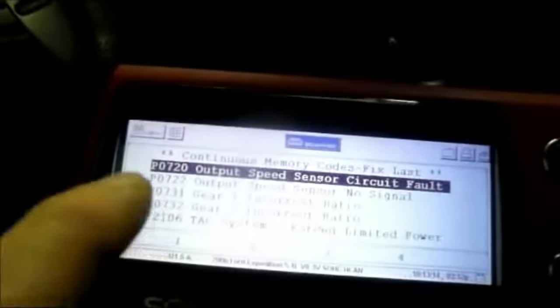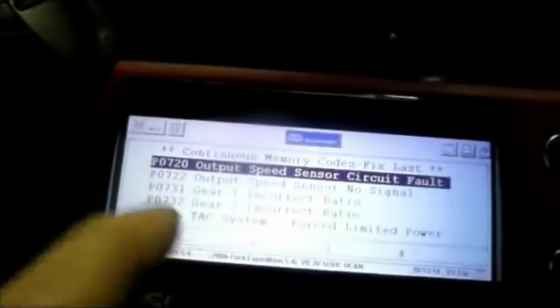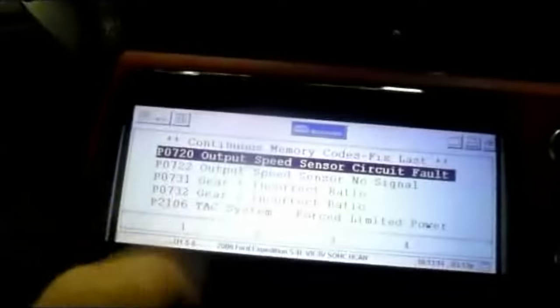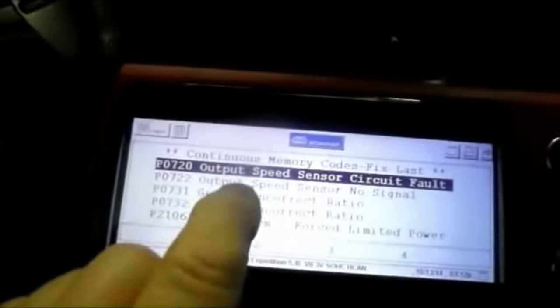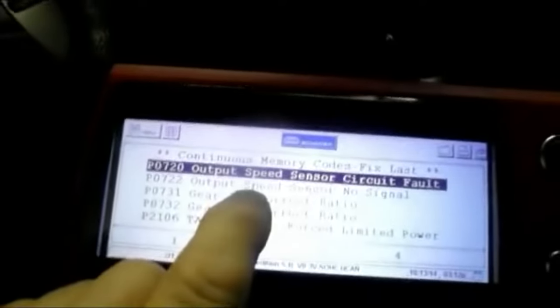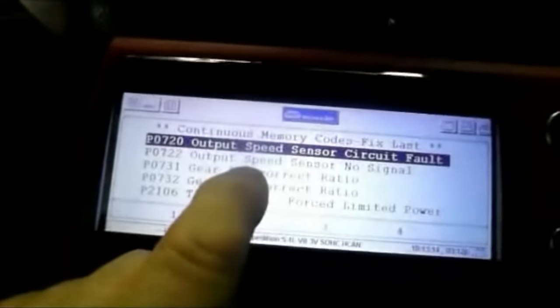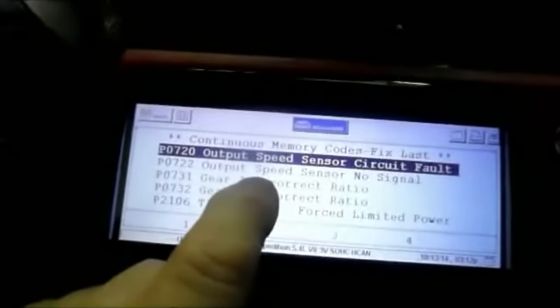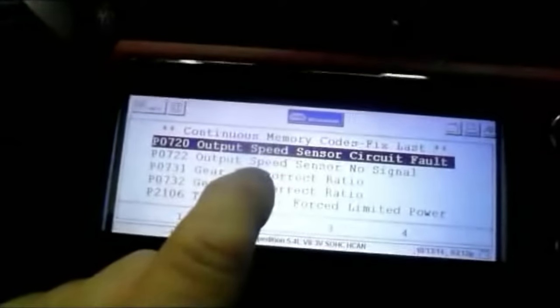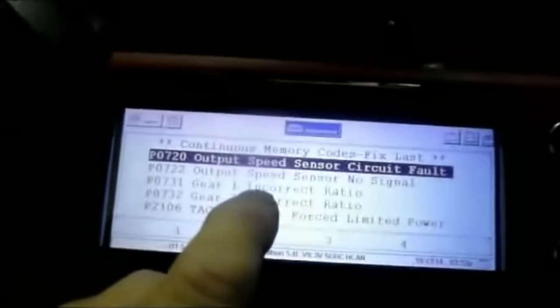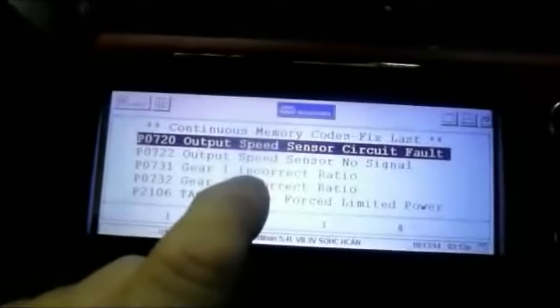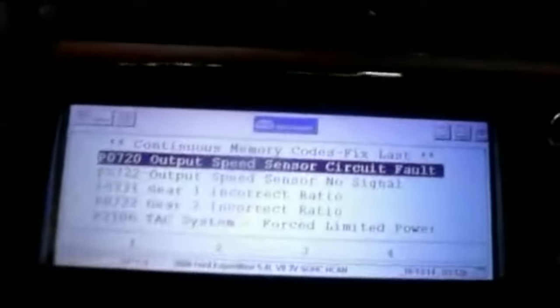So what we're going to do now is go underneath the vehicle, down by the transmission. The first thing we're going to check is the output speed sensor on the transmission, to see what the wiring looks like and what the sensor itself looks like. So let me set this vehicle up on the lift, and we'll get underneath it and see what it looks like.